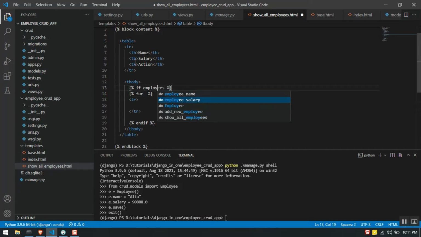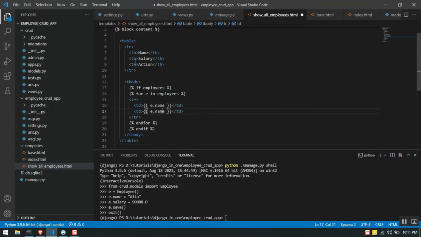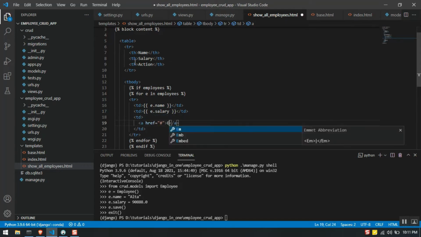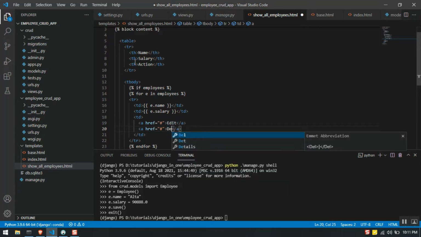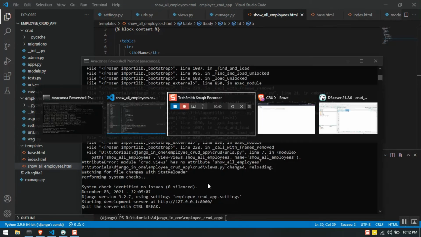Now we are using a for loop, and we are closing the for loop with endfor, and now we are adding all the necessary columns inside the table row. This will be our edit link, and this will be our delete link, which we are going to populate later on.